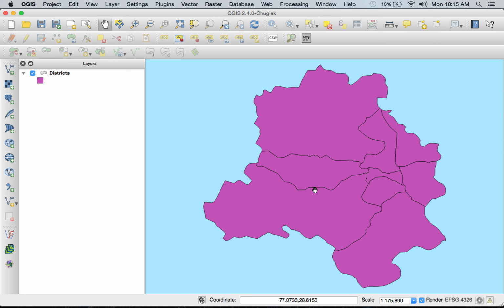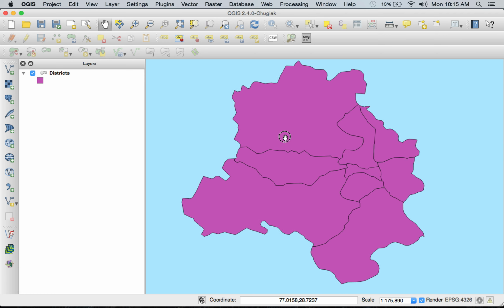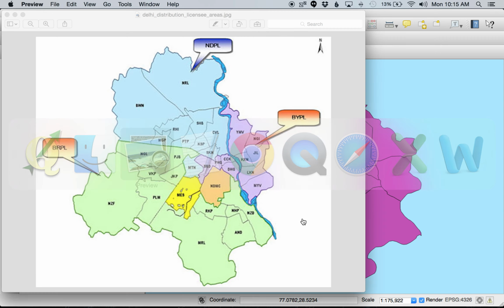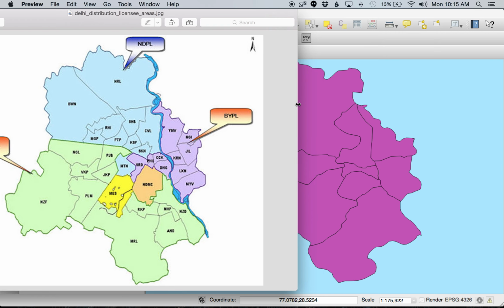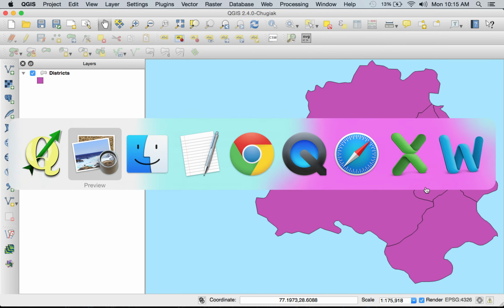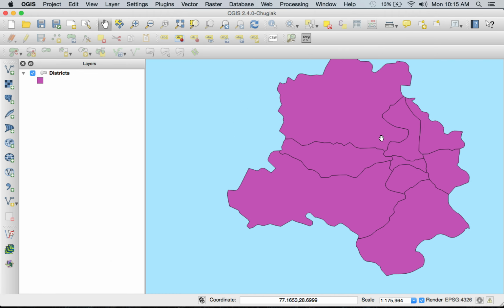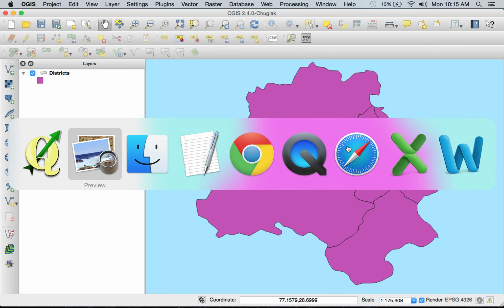Okay, there we go. This looks to be about right for the extents of Delhi. If I toggle to the district map image, I see that they're pretty similar. The bounds are similar. There's some distortion, but we're going to try to fit this image to the exact Delhi administrative boundaries as we have here.